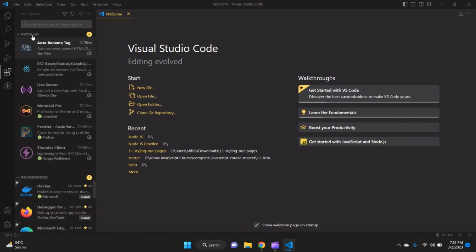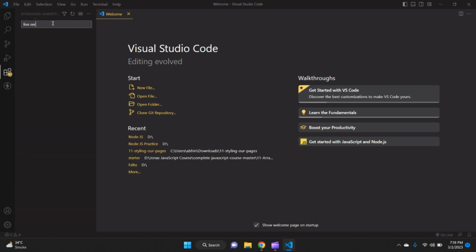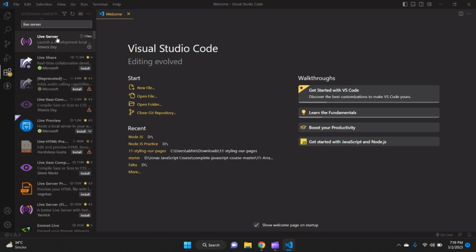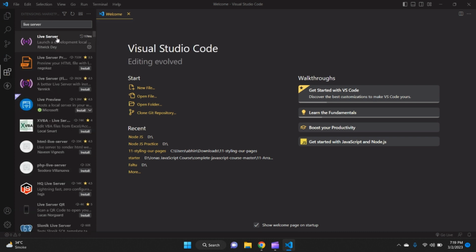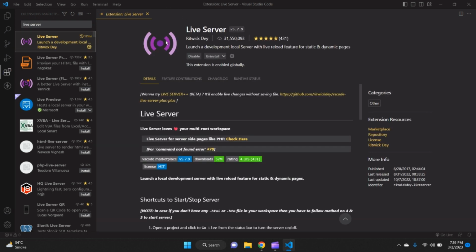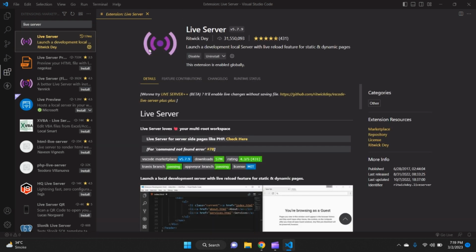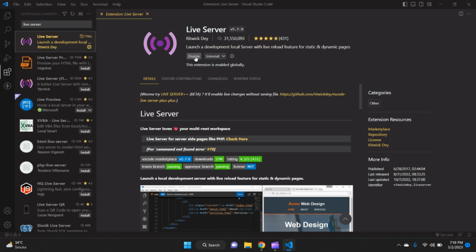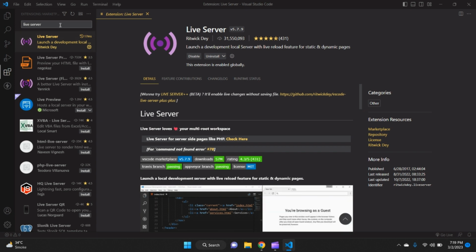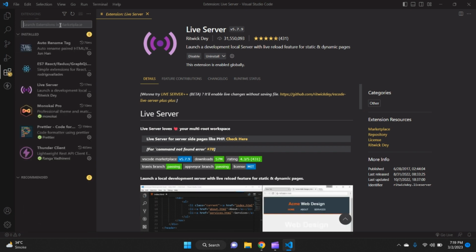Okay, and some of the extensions that you have to install are live server. Okay, live server. You would need an internet connection to download all this. Okay, just click here on this. Look for the symbol, and now here instead of disable, the install button will be there. Just click on it and it will install. This is the first one.